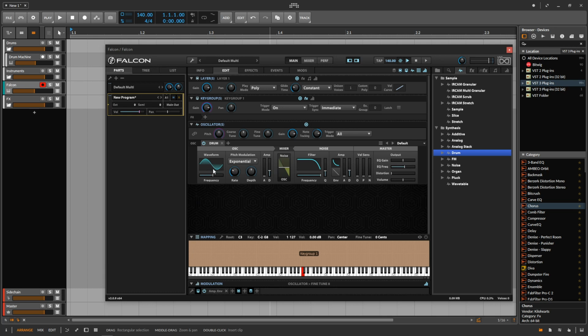You have the frequency of the waveform. You can select from a sine to a triangle to a saw to a pulse. You can select the rate of the pitch modulation, whereas 100% is slow and 0 rate is really quick. So you can select the amp of the waveform and the amp of the noise.